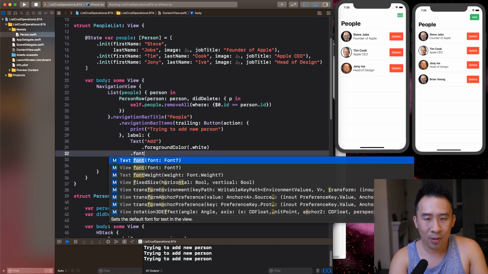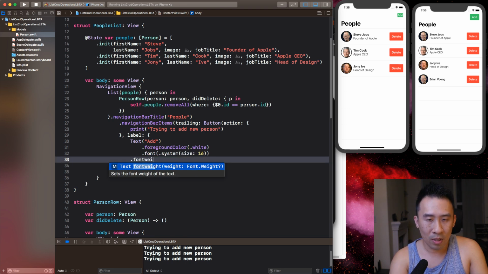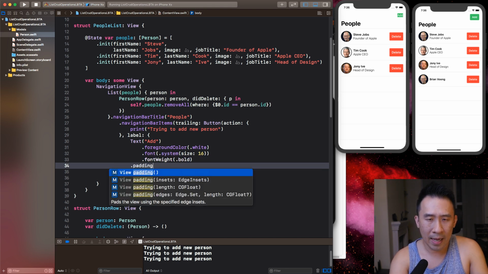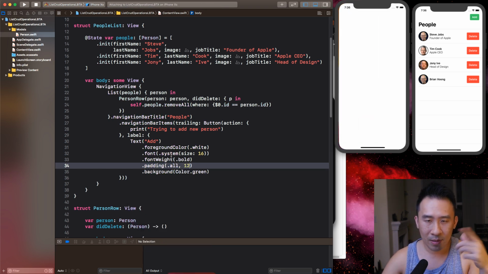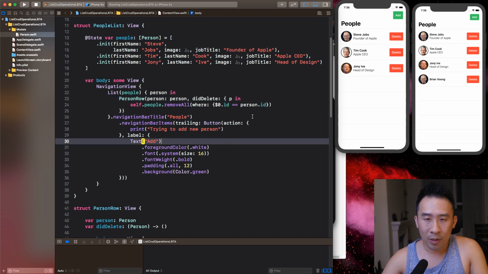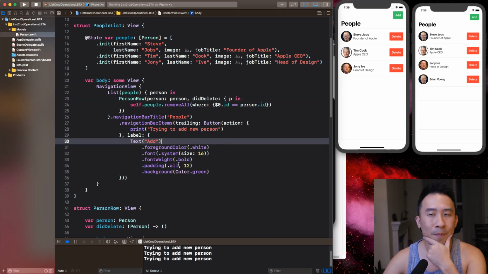You can add your own customization with the font, maybe font size of 16. Obviously, you can do whatever you want. Let me just do that. And I think I want to add some padding as well, so let's just use all edges of maybe 12. And just go through the customization yourself. Obviously, it's going to look a little bit different compared to this one right here. I'm going to go ahead and hit this add button again, and that's the effect that we have so far.